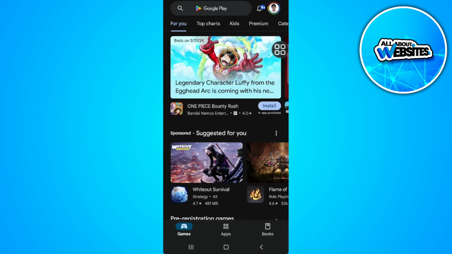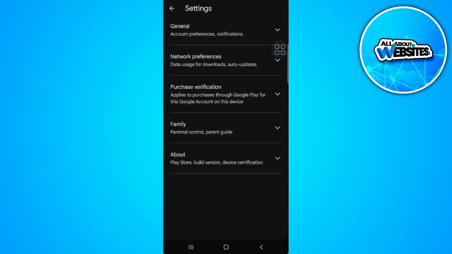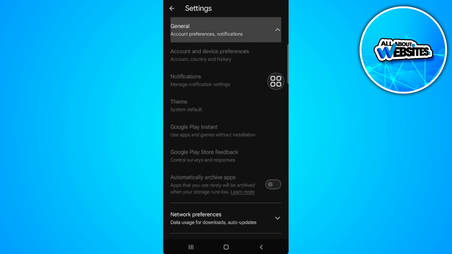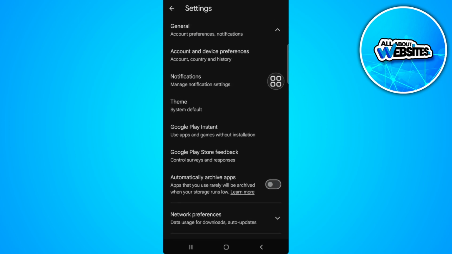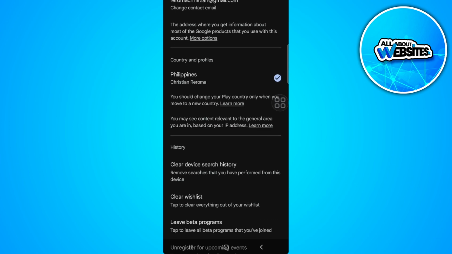application. Now from here, tap on your profile icon in the upper right corner of the screen. Now tap on settings. From here, select your general settings and select account and device preferences. So from here, you will see your country and profiles.